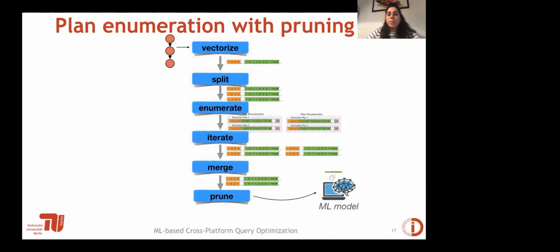And of course, the prune operator will take a set of vectors and will prune based on the predictions that the ML model gives. And this operation will continue until the entire plan is built. After that, the optimal plan is given to the unvectorize primitive that will output the execution plan of Rheem.